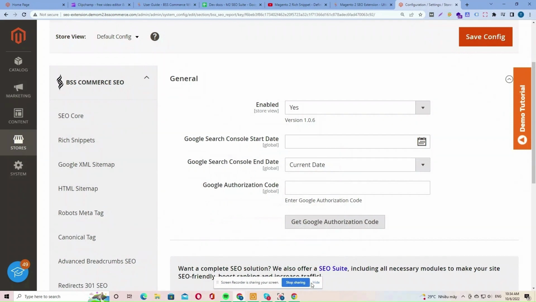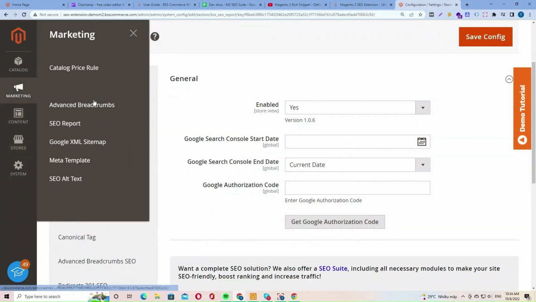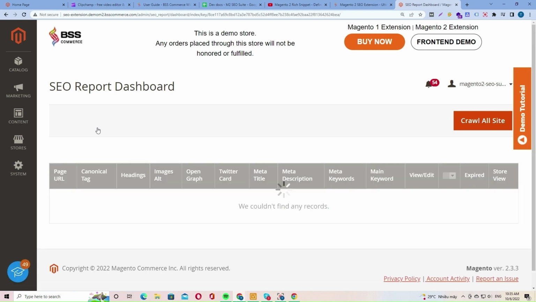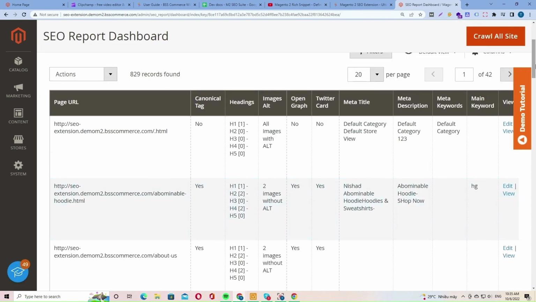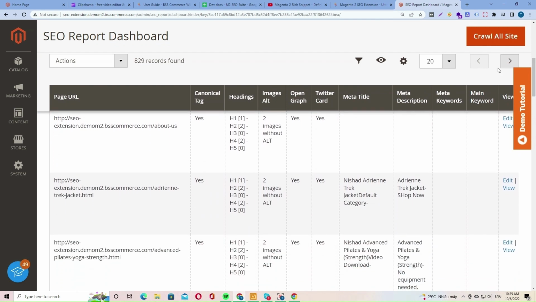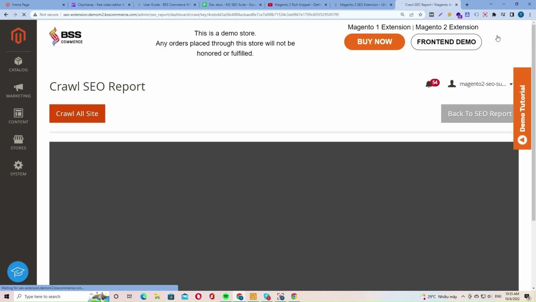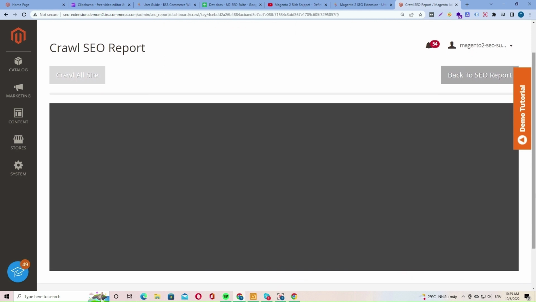To check the detailed SEO report, please go to Marketing. This grid displays all important SEO information of page URLs on the website. If you click Crawl All Site button, you are redirected to the Crawl SEO Report page. The module carries out crawling data for websites that have just set up this module. This process only needs to be done once because new products are automatically updated.